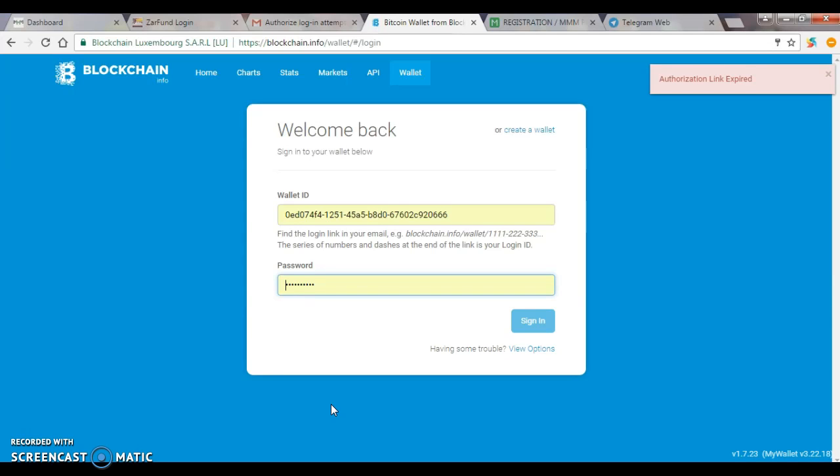If you don't know where to get your wallet ID, you can go to your email address, the email you used in creating your blockchain. Just go there, click on that verification link. Once you click on the verification link, it will load you to this point where you have your wallet ID. All you need to do is put in your password, then you sign in.